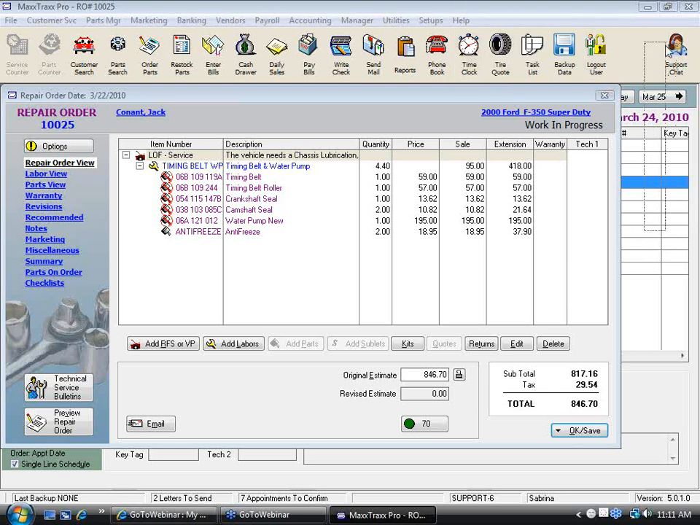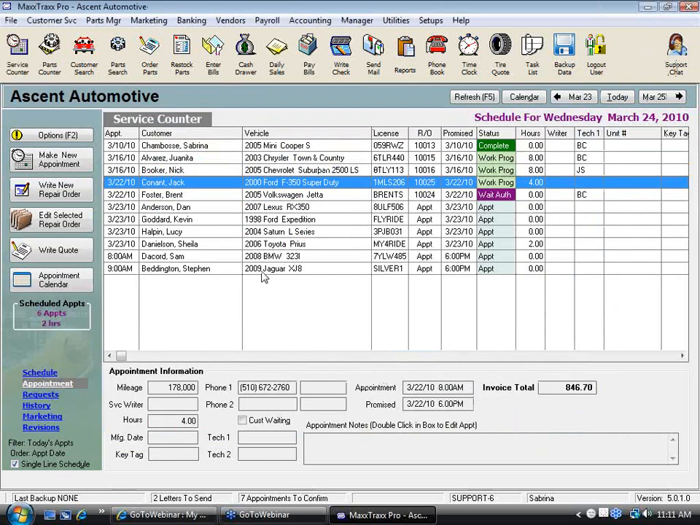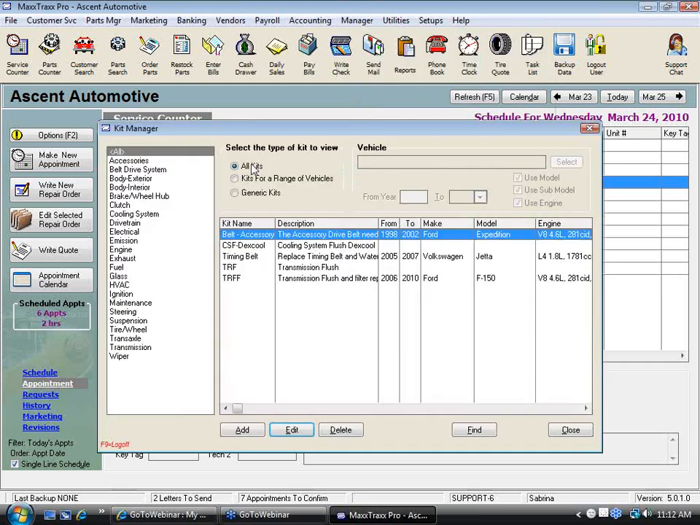Okay, so let's go ahead and close this. So a couple things, of course. You can build kits ahead of time from Manager. Just click on Manager on the menu bar and click on Manage Kits on the drop list. And here's going to be our Kit Manager window. And so from here, we just click Add.